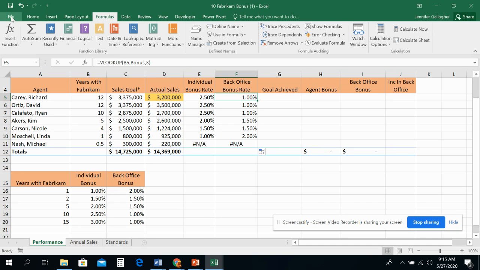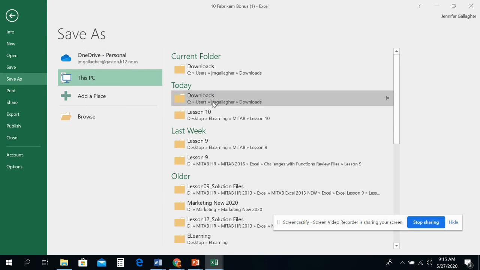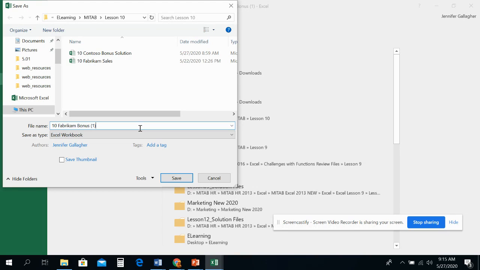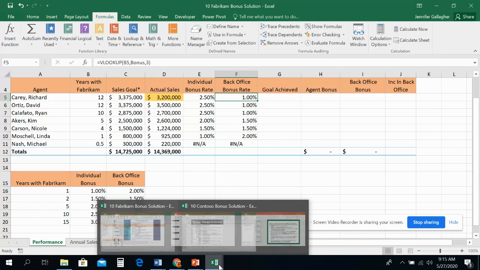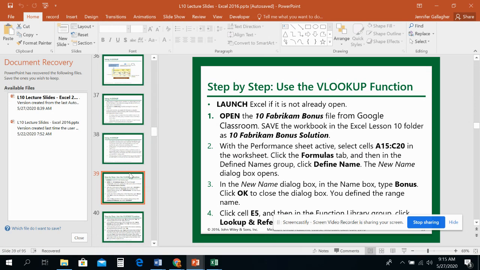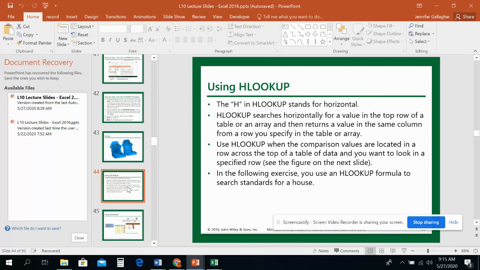All right, I am going to press save as so I don't lose this. And I'm going to put solution at the end of this. And then we're going to talk about an HLOOKUP. Okay, so HLOOKUP is the reverse in thinking, right? Okay, so if I come down here to my HLOOKUP, H stands for horizontal.